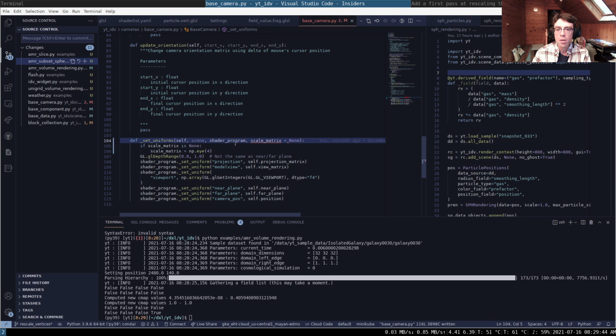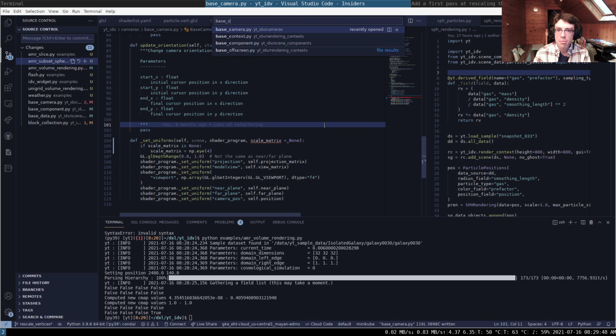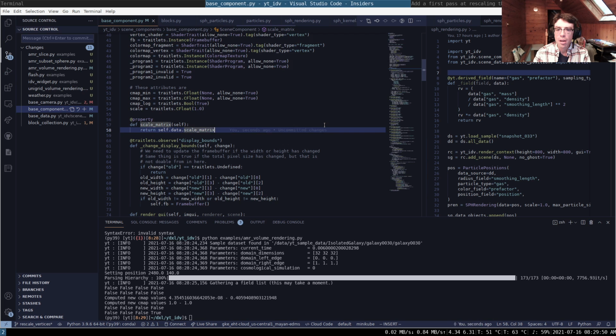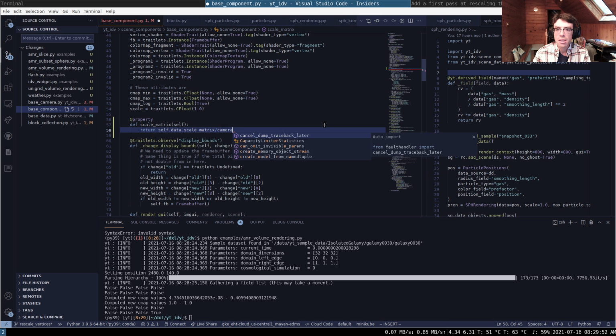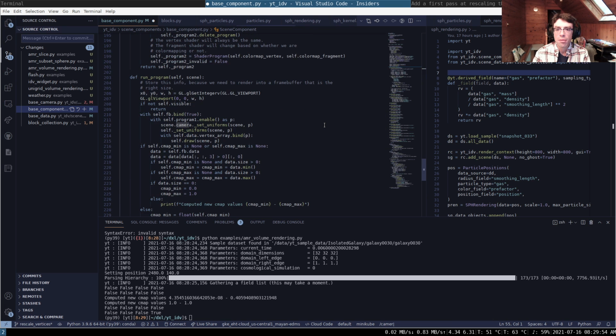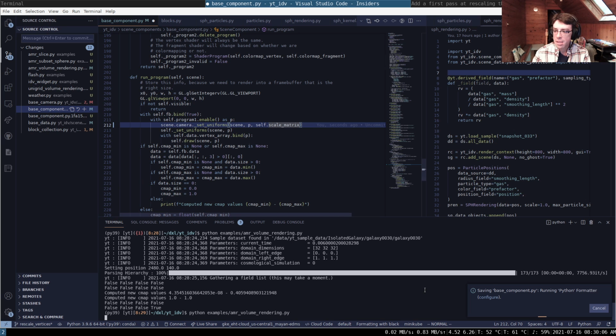And what we're going to do here is go back to our base component, and we've got this scene self.camera, self.scale matrix. So that should default back to the identity, and let's see. This should give us the exact same thing we saw before.